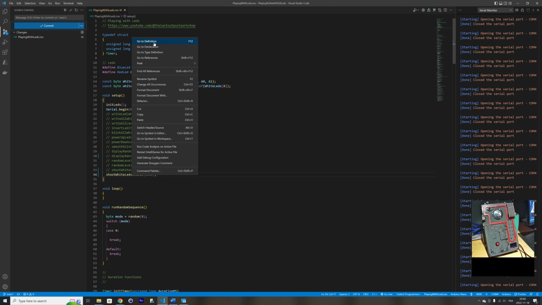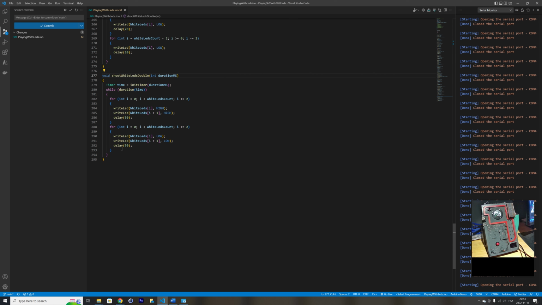So let's look at the code. Again, the duration function is used, and we're actually turning white LEDs on and turning white LEDs off with 2 for loops for doing the animation.